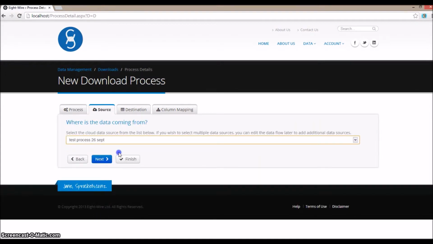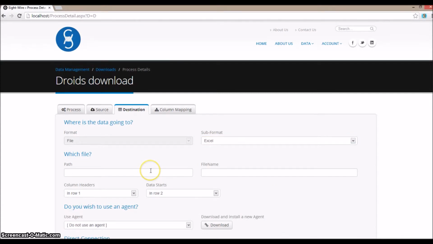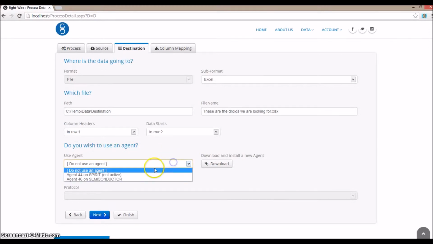And from here, you can choose the source for it. So this is the schema that you're going to download from. And again, how do you want the file to be? In this case, it's an Excel file. We could make it into a CSV. That's the folder we want to drop it into. And this is the name of the file. And again, using an agent.